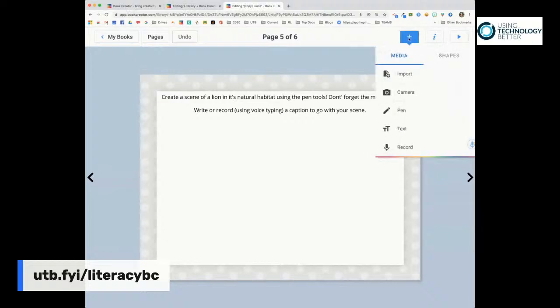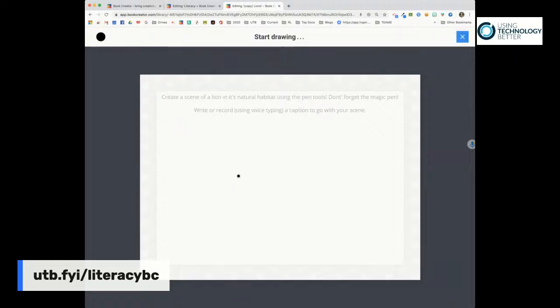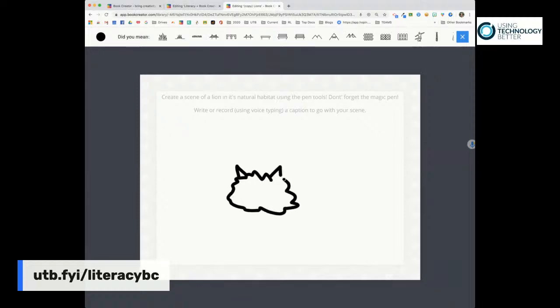And then the other thing I want is for them to draw a picture of the natural habitat of a lion. Coming into the pen tool here, you have a few options. You've got plain pens or a paintbrushy style, but you've also got the beauty of auto draw built in. So if I start drawing my lion, you can see at the top of the screen, it's trying to predict what I'm drawing. I'll keep going until, yes, there's a lion there.